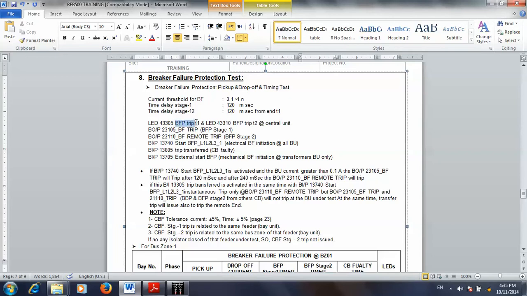We have BFB trip T1 and BFB trip T2. These two signals are for the central unit, as a general signal, there is a breaker failure function, and there is a retrip command generally in the substation or any bay unit. But in the bay unit itself, we will assign binary output and LED with a BF trip. This one is BFB stage 1, breaker failure protection stage 1, and we have BF remote trip, this one with stage 2.